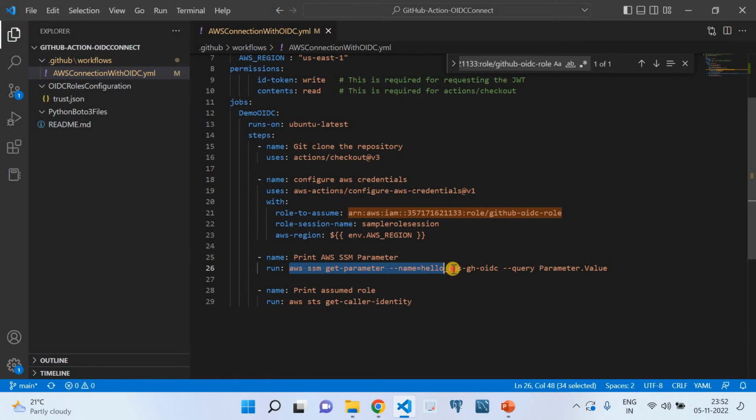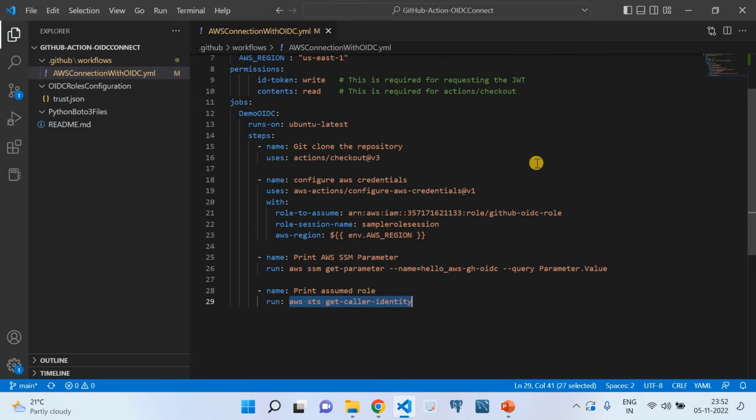That is aws ssm get-parameter with name equal to hello-aws-github-oidc, to get the parameter value. And finally I'm running a CLI command called aws sts get-caller-identity, which tells who this is, whose session is actually running. That's what will be returned here. So this is a very simple and straightforward demo which will help you to understand how OIDC works.